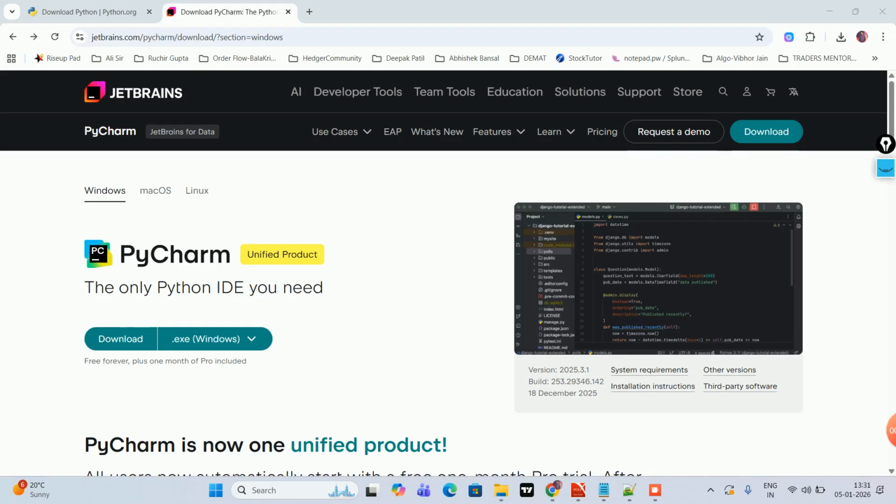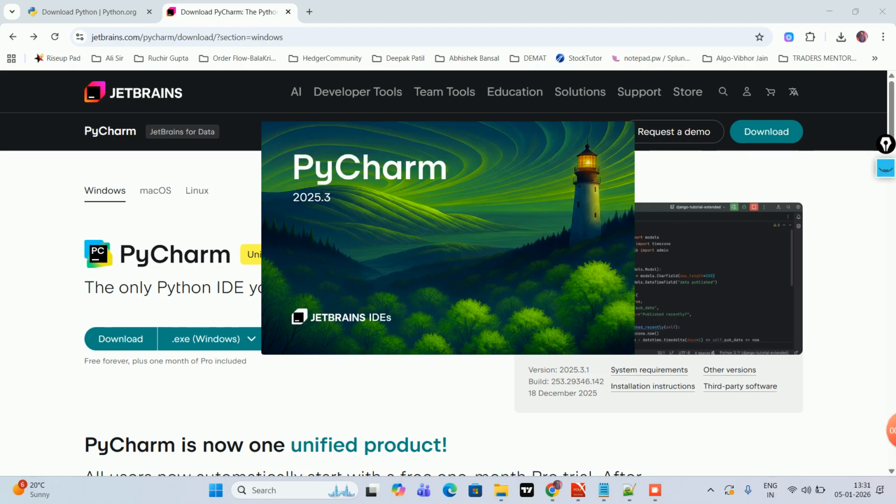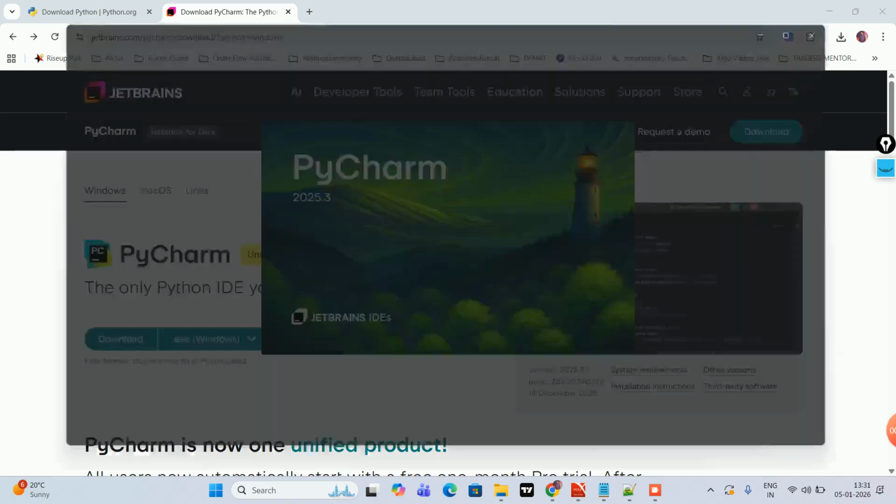It will take a bit of time. Yes. 2025.3. This is a version of PyCharm from the JetBrains IDEs. If somebody asks you which version of PyCharm you are using, then you can say 2025.3.